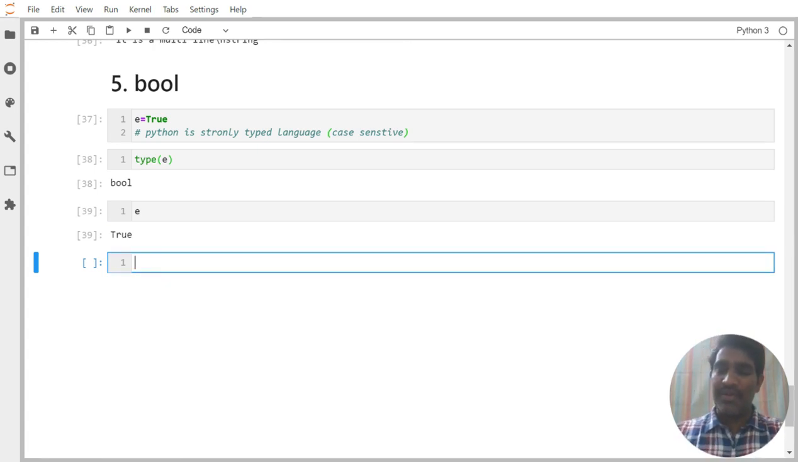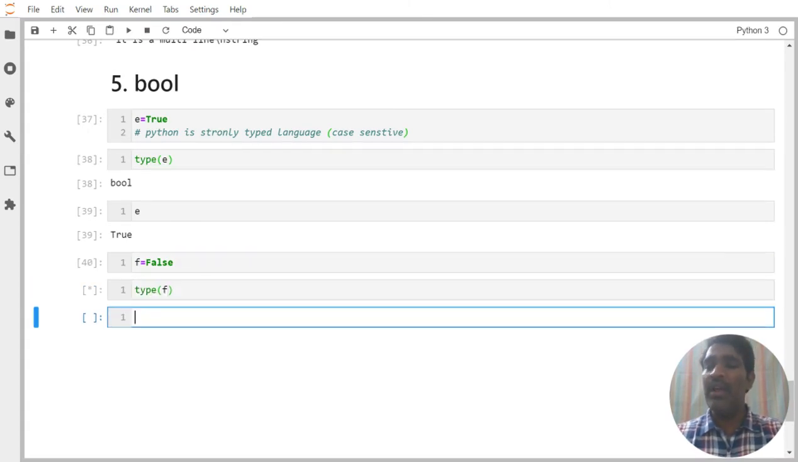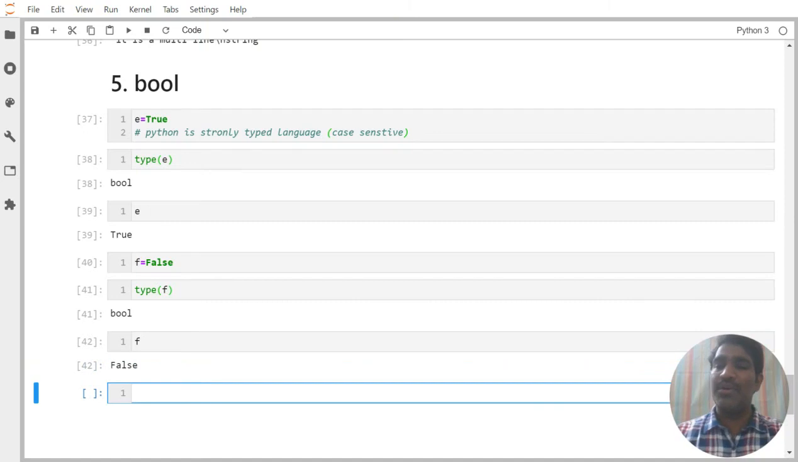And if I go and try to write f is equal to False, what is the F I wrote? Capital F. Now if you go and observe the f value, we are able to see False. Now you are good enough.